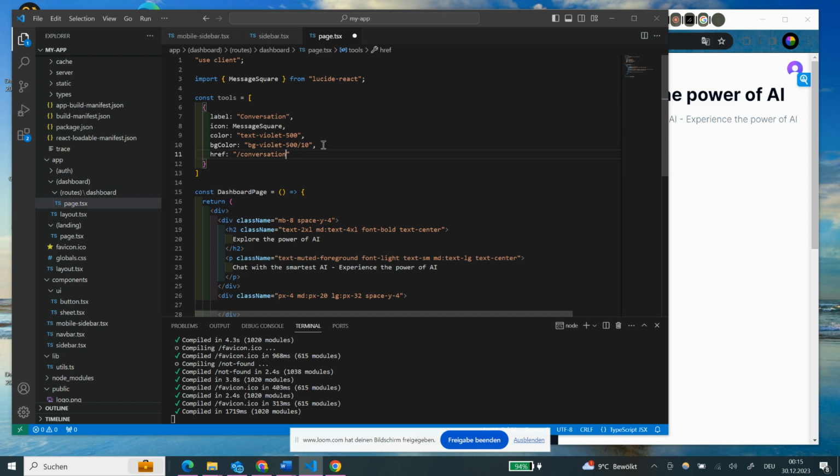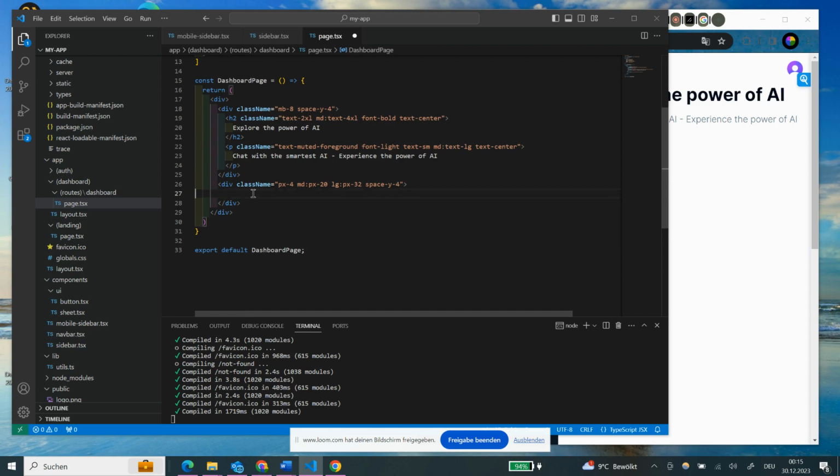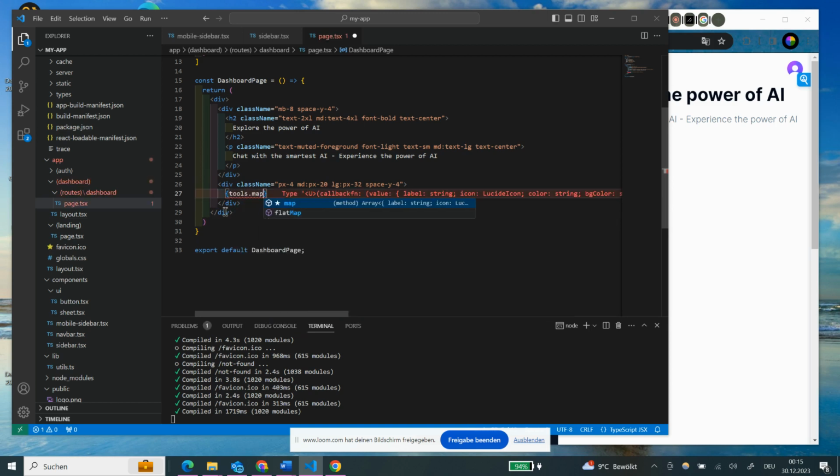Conversation, like that. And now inside of here, let's iterate over our tools. So now this is an array of all these tools, and we want to iterate over them here. So tools.map. Okay, not that way. I wanted to be clever, but apparently it wasn't. tools.map.